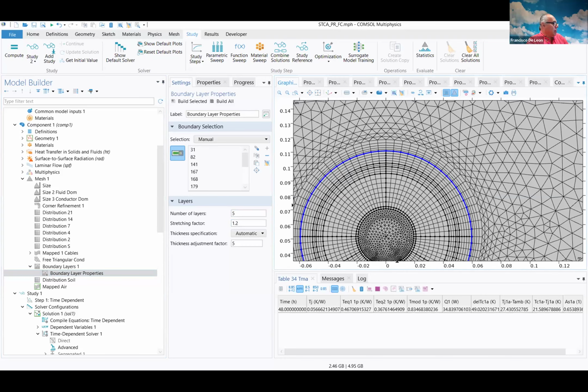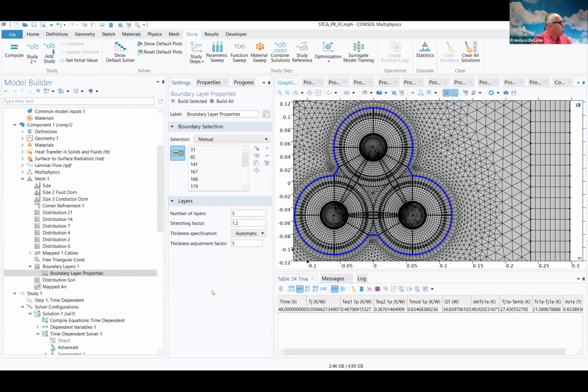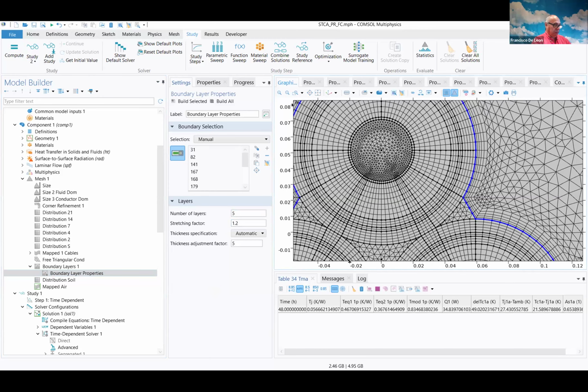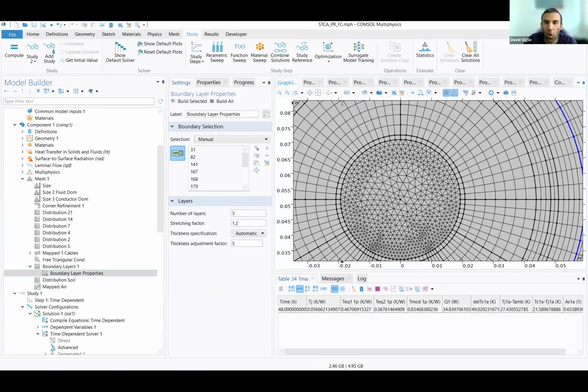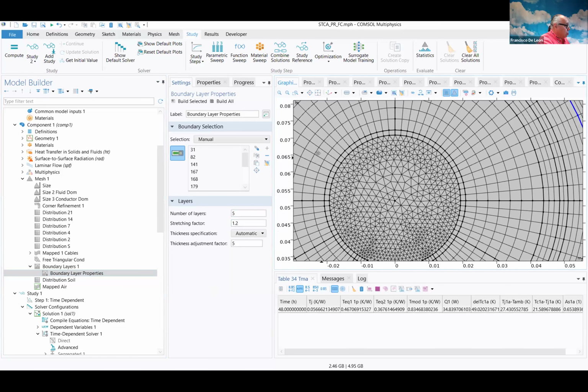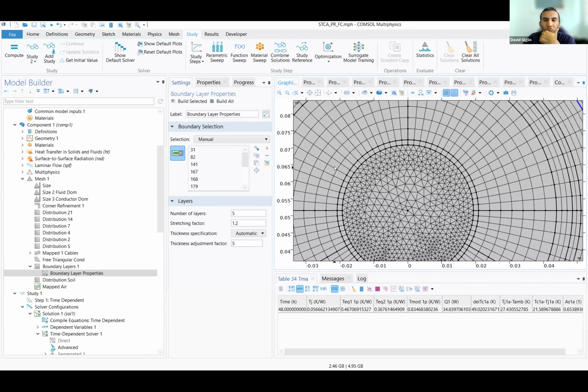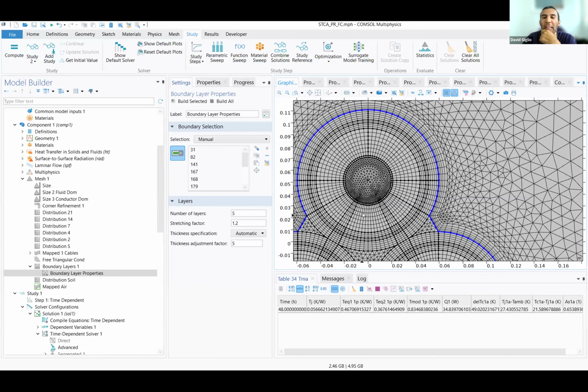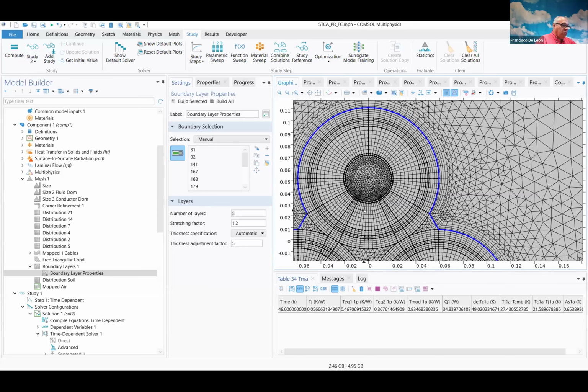Now tell me something I never understood: why is the conductor in this case discretized with triangles and the insulation discretized with quasi-rectangles? Look at this, for example. The conductor here is discretized with triangles, which is a typical thing. But the moment you go to the first semicond, these triangles become squares or rectangles. Is that controlled by you? Exactly, controlled by me.